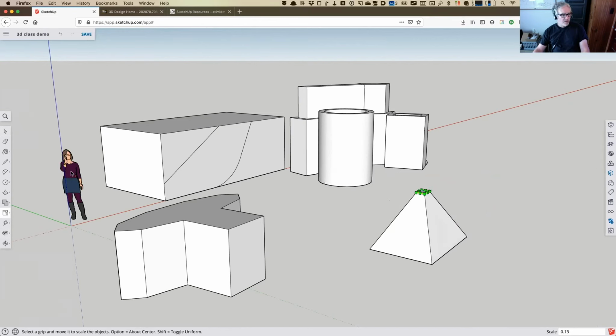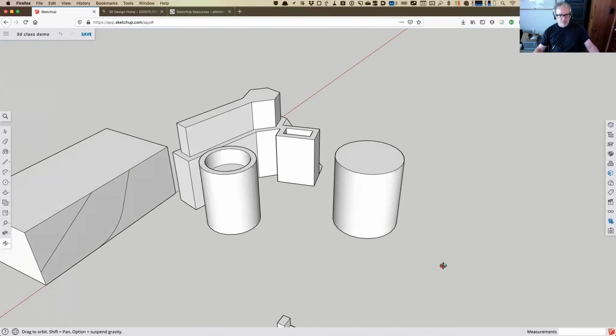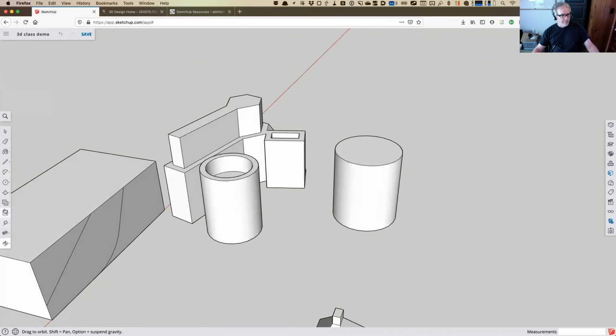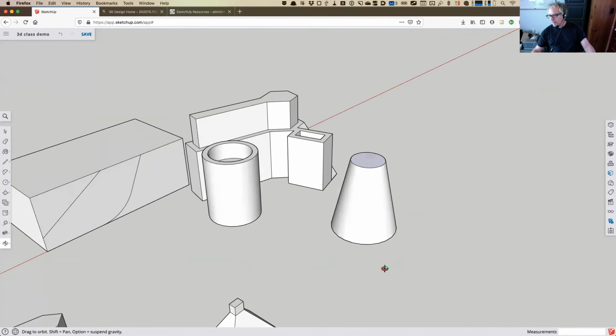Okay. So if I wanted to make a cone, I can draw a circle. I can push that up into a cylinder. I can grab my scale tool, click on that plane, and I can Option click and drag that down into a cone. So that gives you some options there, like that. So now we're starting to get some real complex shapes.